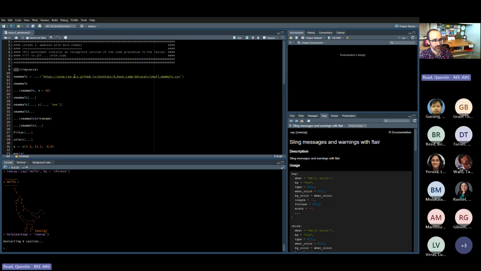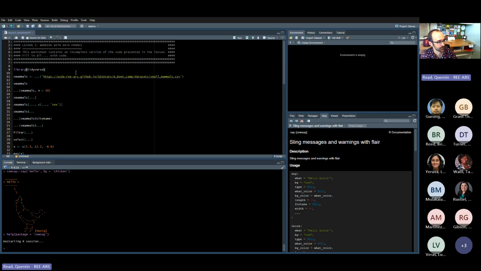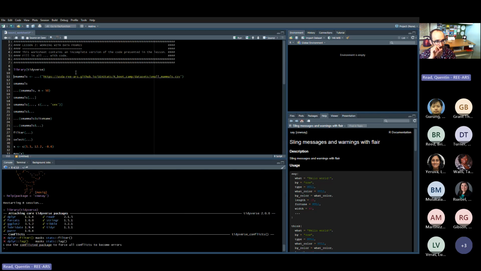The first thing I'm going to do is load the tidyverse packages by typing library parentheses tidyverse and hitting Control Enter to run that. It will load all the tidyverse packages and give me a bunch of little messages, which basically mean everything is good. And then I'm going to use the read underscore CSV function to, as long as you're connected to the internet, which you must be if you're talking to me, read this CSV with data in it from the URL. So I'll hit Control Enter on that too.